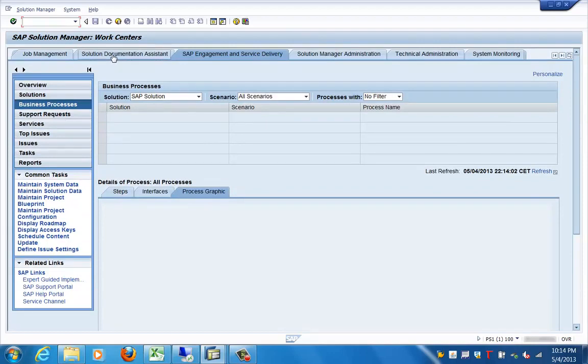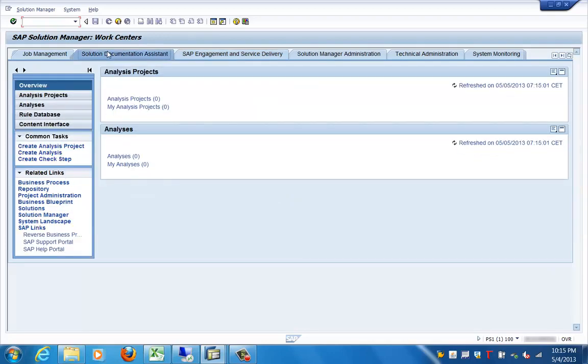Now let's get into the solution documentation assistant. With this particular tool, you can draw a process map, the business process map of the different processes being used by a company. Based on the usage, it will tell you, okay, this is the business process map for your landscape.